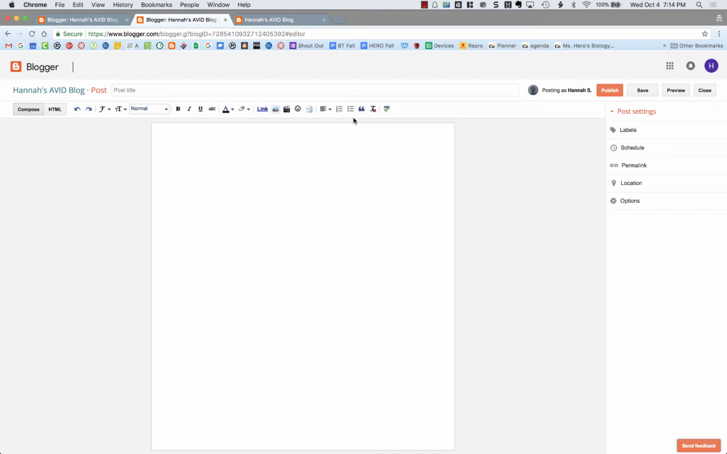Now, when you are blogging, you also can add labels. This makes it easier for people to find certain things. So if you click on labels, you could add things like AVID, or biology, or goals, or college. So you can add specific tags that make it easier for people to find things. When you are ready to post your blog, you're going to publish it. You want to save your work in progress. You don't have to publish it right away if you're still working on it. And you can also click Preview to see what it would look like to the public. I'm going to go ahead and close this right now.